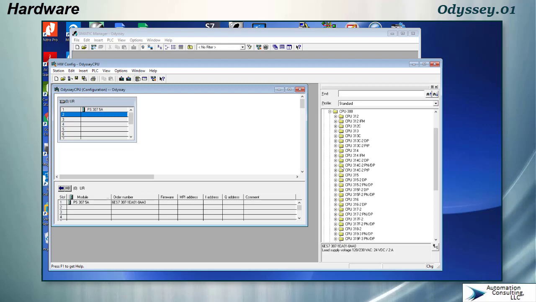One of the ones I use in my classes pretty regularly is the 314C. I also do happen to have a 315. The 315 doesn't have any I/O built into it, so I think I'm going to pick that one. Notice that there are 3 different 315s here, and then there may be other versions, right? These are firmware versions inside of these folders. So there's a lot of different 315s that you can pick.